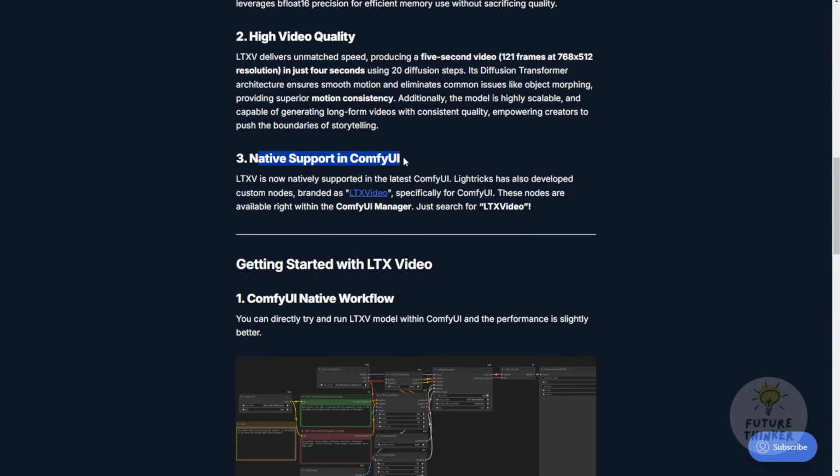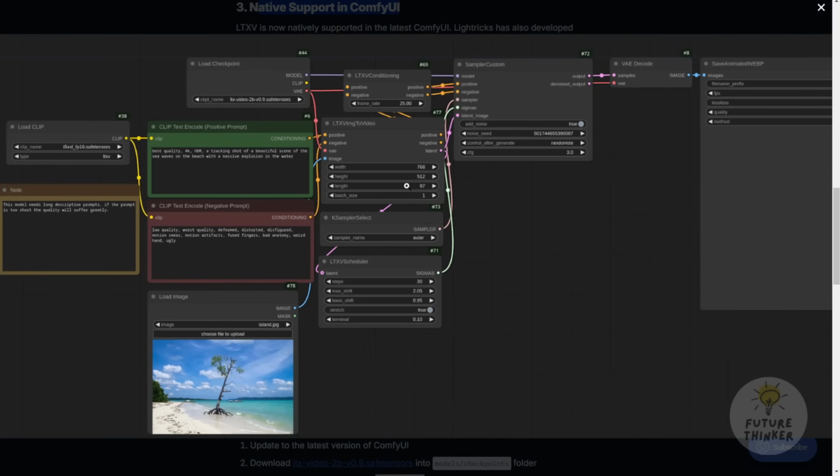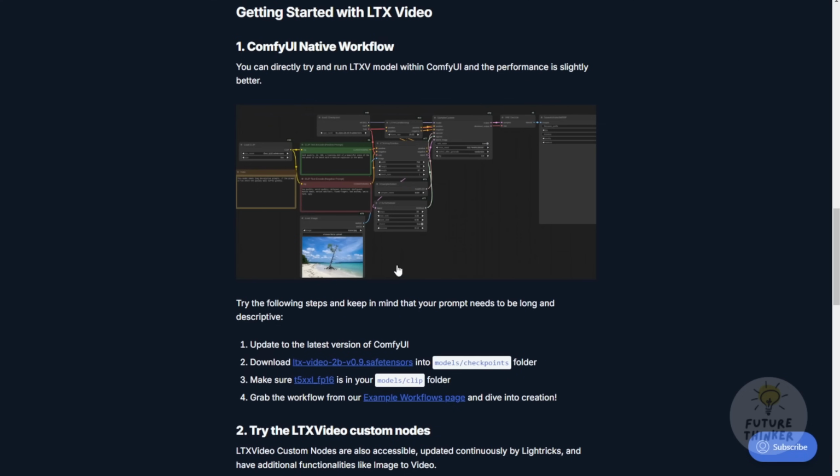So yes, it is natively supported in ComfyUI. That means you don't have to download any custom nodes from a GitHub project or any external source. You simply just use this workflow for image to videos. And that is simple, by updating your ComfyUI to the latest version.